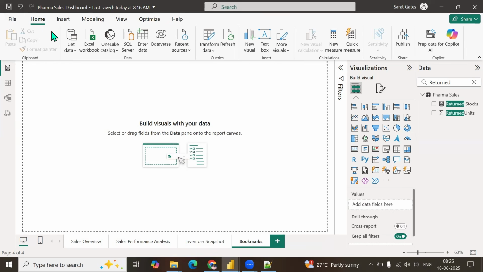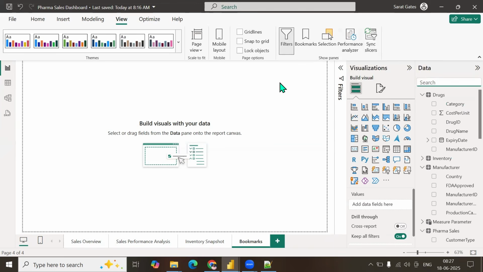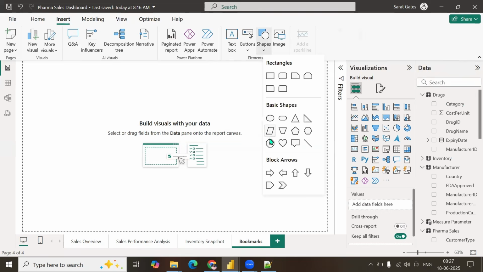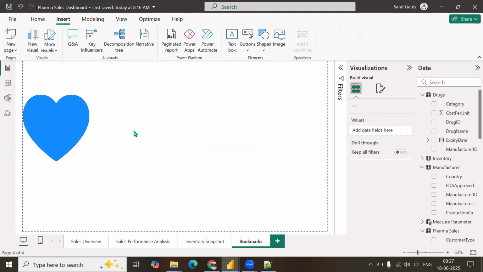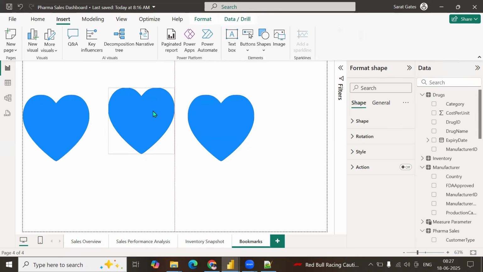So let us go to view. We have options called bookmarks, selection, performance analyzer, and sync slicer. Let us work on the bookmarks. Go to insert. First, let me insert the shapes. Let me insert the heart symbols. Control C, Control V, Control C, Control V, so that it would be easy for you to remember. That is the reason I'm taking the heart symbol.